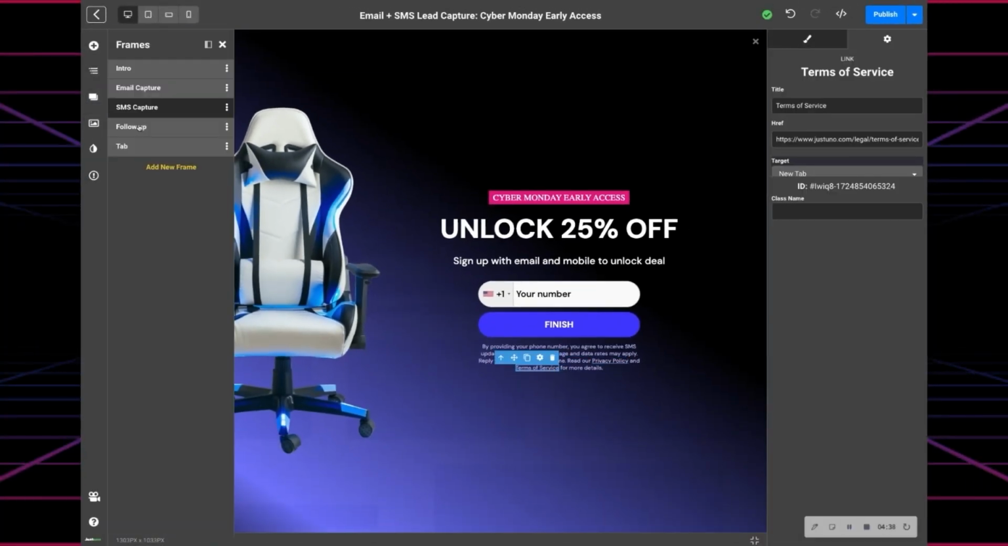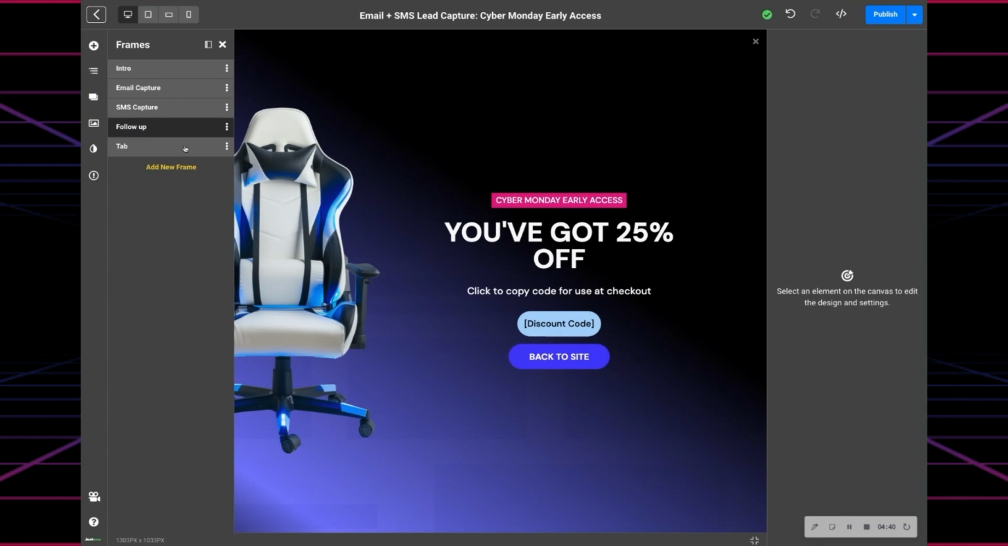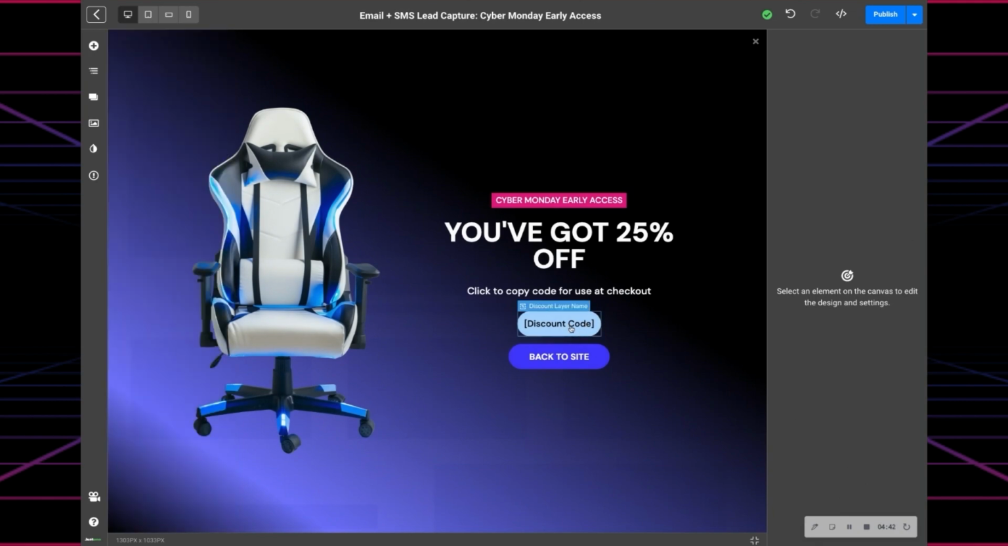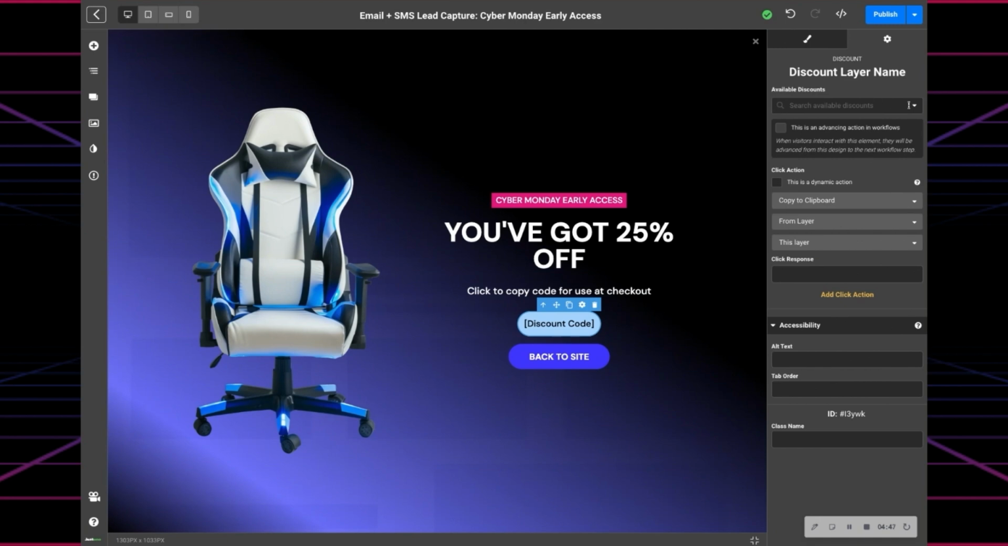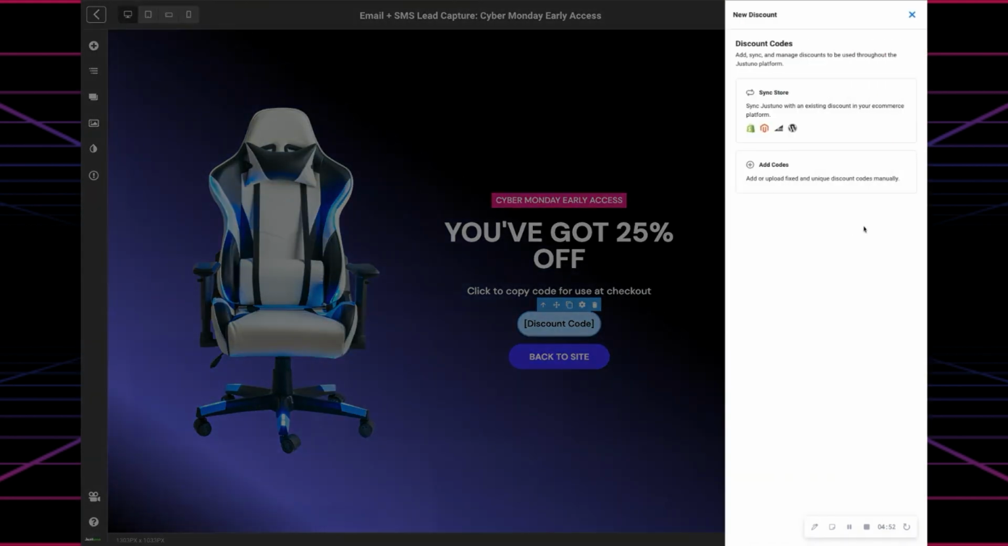Alrighty, and then last up, we have our follow-up screen and our tab. So on the follow-up screen, we have this discount code layer that we will want to update. You'll hop over to settings again. You'll either use one of your discounts that you already have set up, or you can add a new discount. You can do that by syncing to your store.